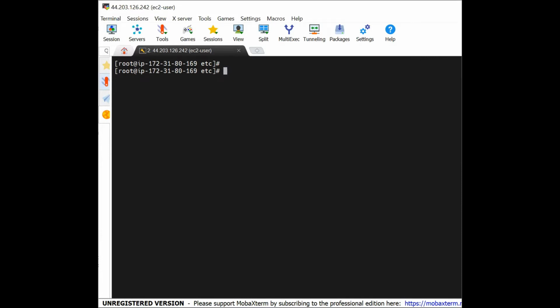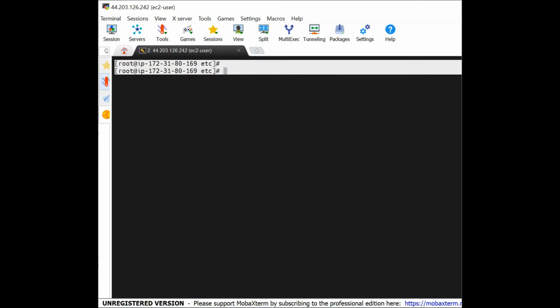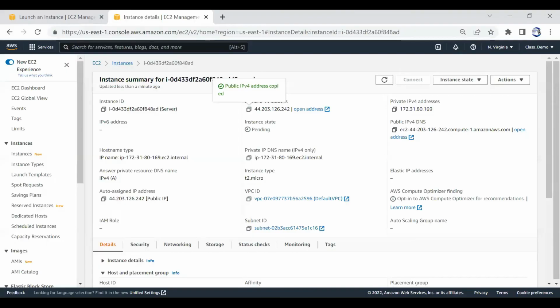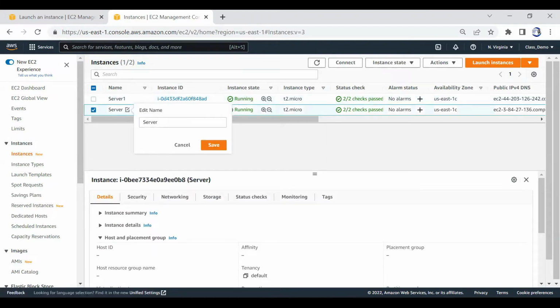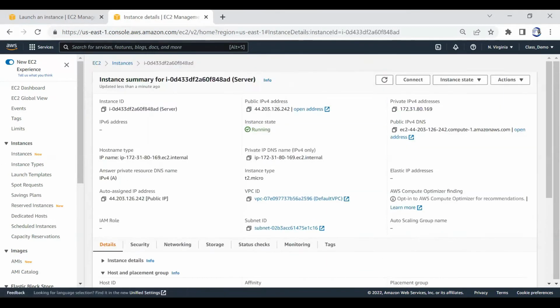So remember that this is only an SSH into a server in the cloud. Let's go to the cloud and get the IP address. Let's go to our instance and take this server. Let's call this one server 1, and then we'll call this server 2. And then we'll get the IP address of server 1. We'll copy that public IP address.